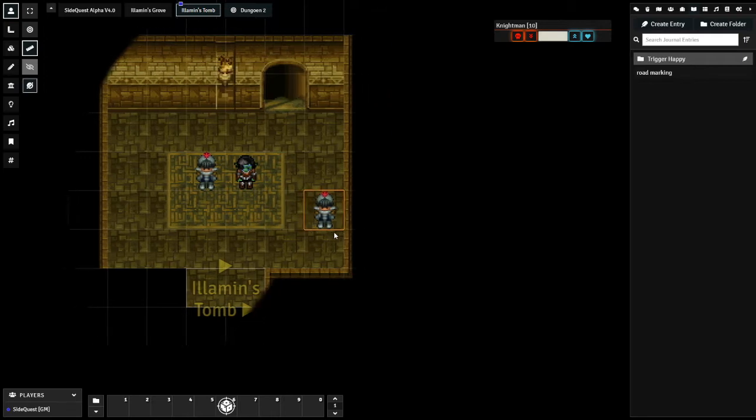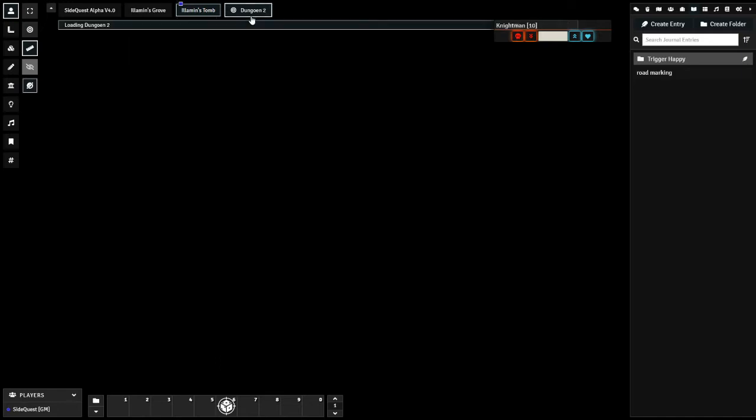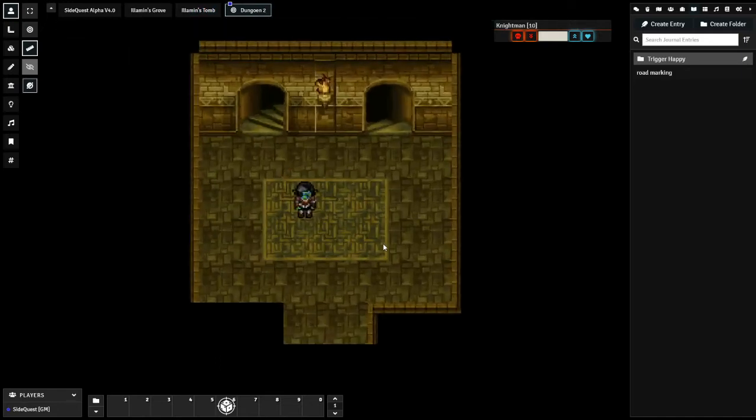These maps are very quick and easy to make, much easier than they are in Dungeon Draft, and still have the same kind of visual quality. You'll see that also they support animations. So this is one that I whipped up very quickly.